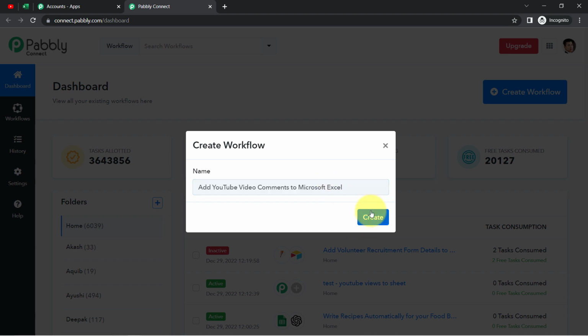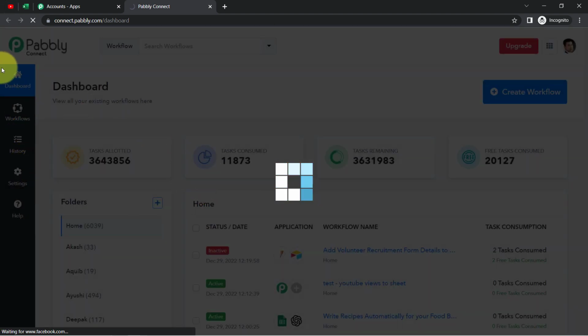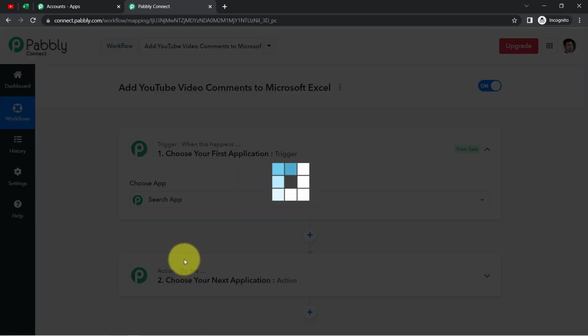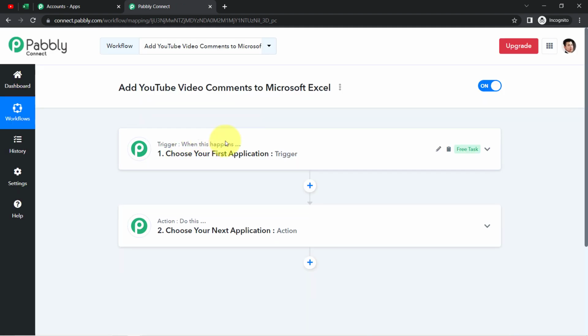Okay, now click on create, and now you will find two boxes in front of you. Those are actually trigger and action. Trigger means when this happens, action means do this. So whenever this happens, do this. Understand with an example also. Whenever a sale happens in a payment gateway application, send an email via the Gmail application.